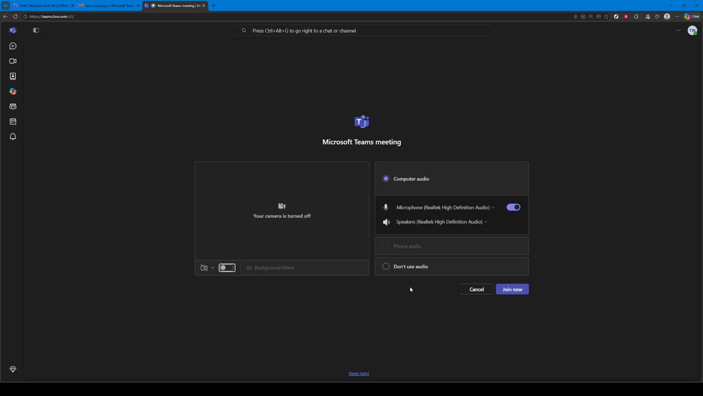Once you've entered your name, you may need to allow Microsoft Teams to access your microphone and camera. This is crucial for participating in the meeting effectively, especially if you plan on speaking or using video. If a pop-up appears asking for these permissions, simply click Allow. With these steps completed, you're almost ready to join the meeting.